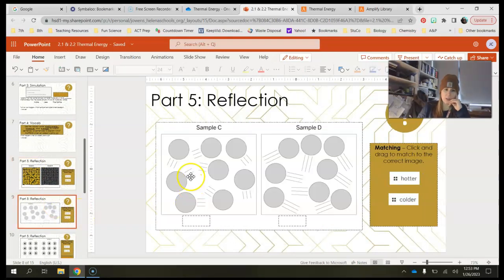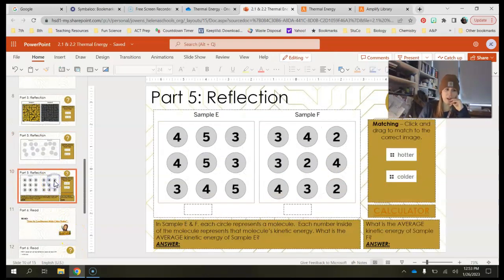Same for this one, except instead of seeing the colors, you will see the little speeds of the molecules with the little lines behind them. So label hotter and colder right here in these boxes. And then finally on slide 10, we've got this one here. This one we have sample E and sample F.